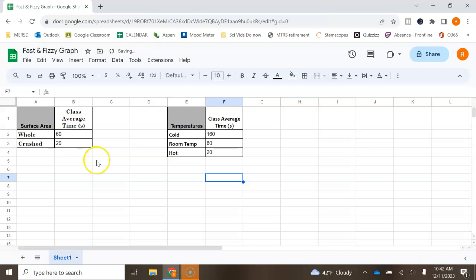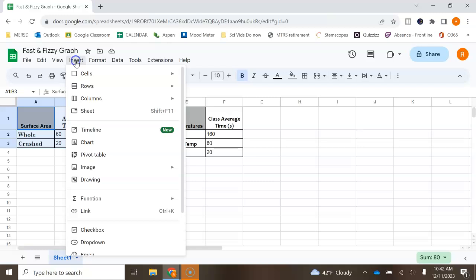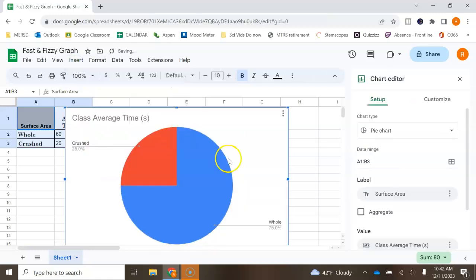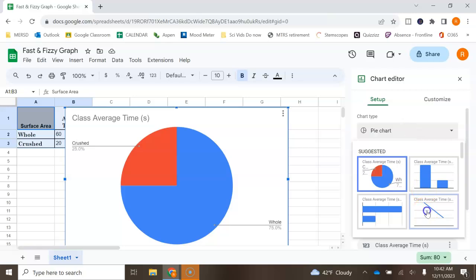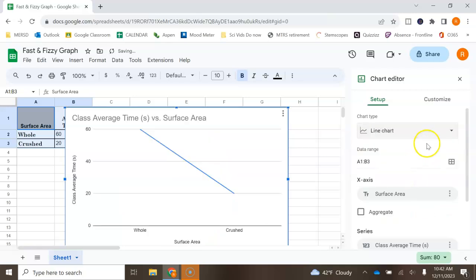Okay. So at this point, you should have one of these in your Google Sheets. To make a graph, all we're going to do is highlight, insert, chart. Now what pops up is a pie chart. We don't want a pie chart. The normal options that we'll use in science class would either be a line graph, which would look something like that, or a column graph.